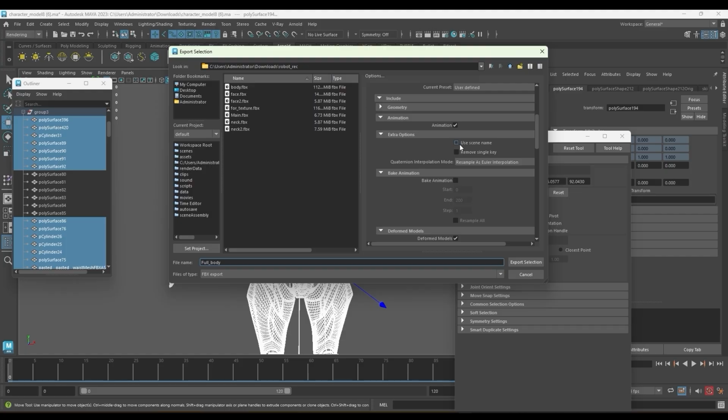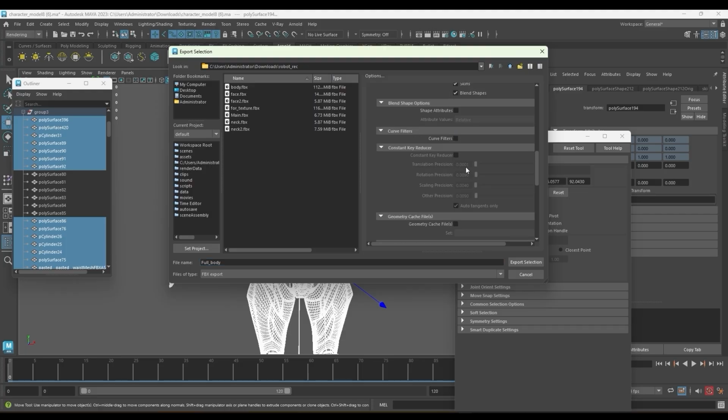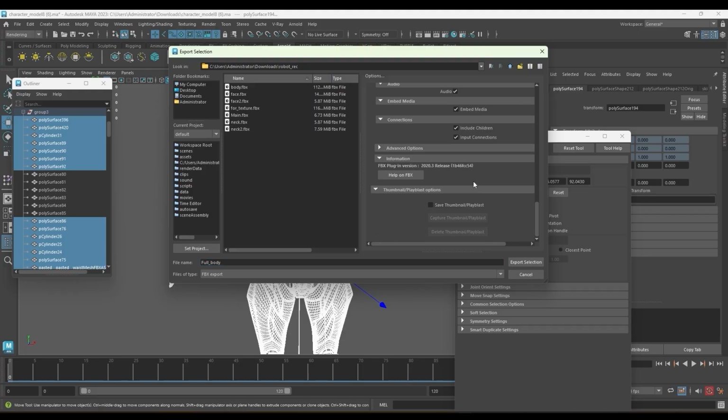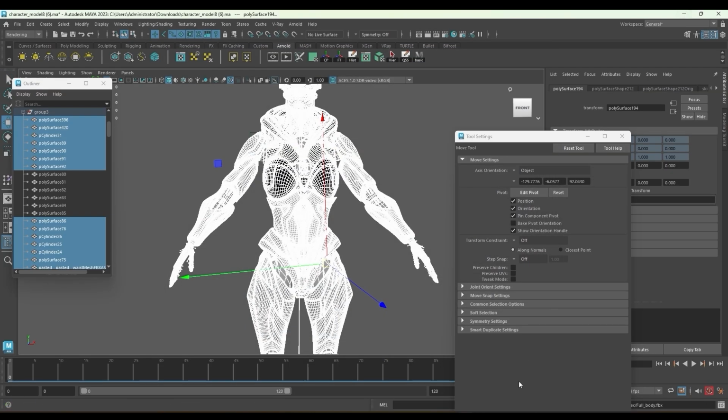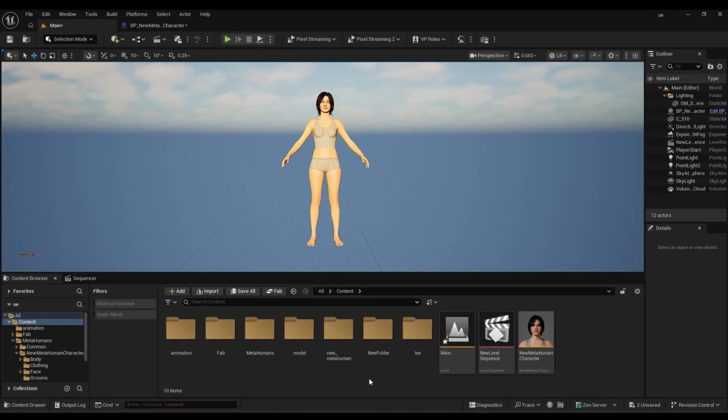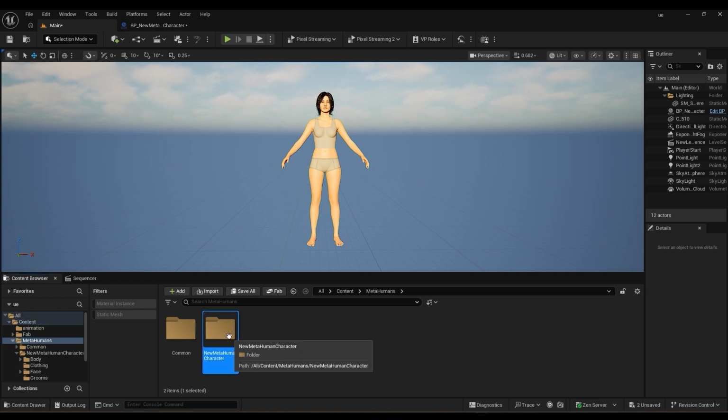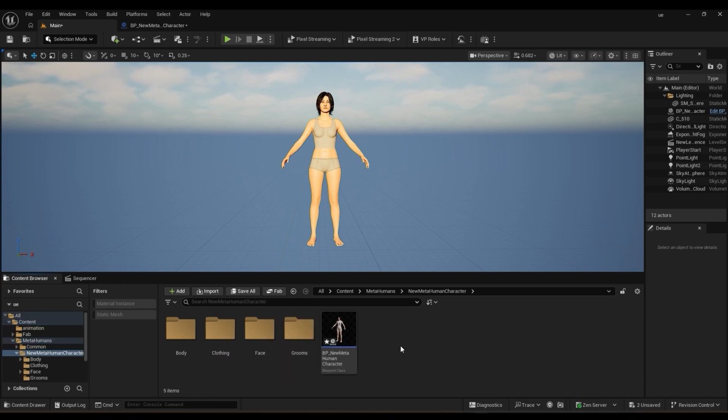Make sure to give the file a clear and recognizable name before exporting. Open the FBX export options and ensure that animation is enabled. This step is important because the skeleton data is exported through the animation settings. If animation is disabled, Unreal may not recognize the skeleton mesh correctly during import.